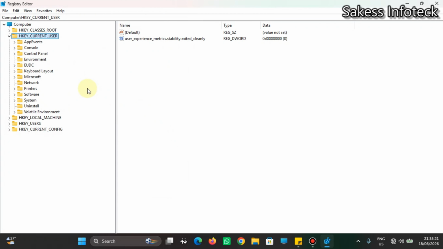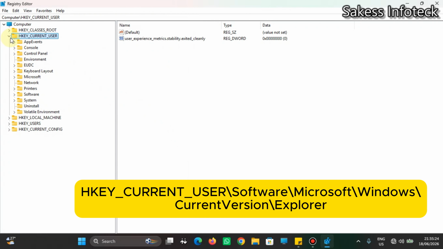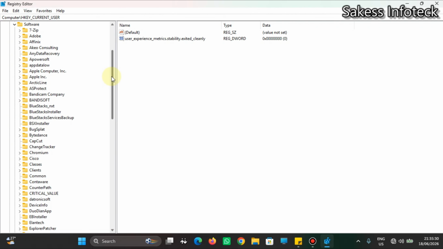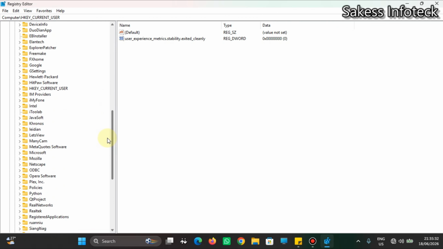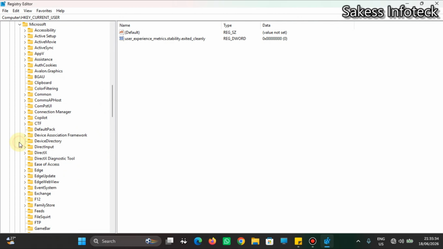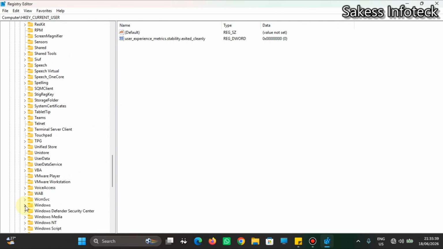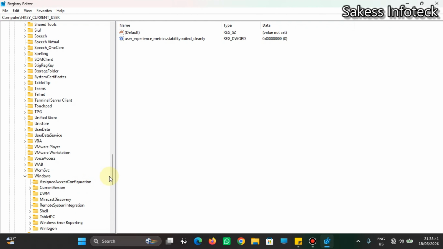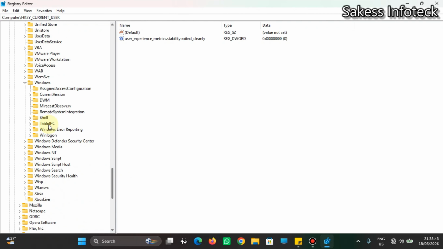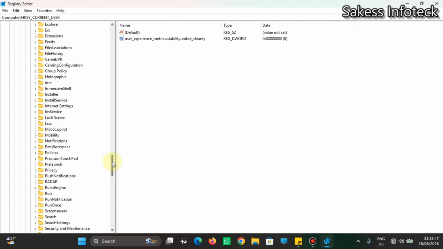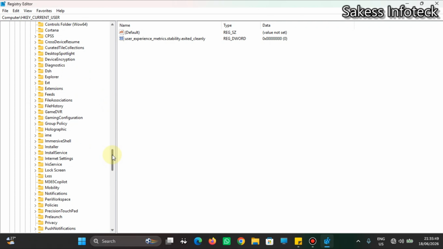So now we are going to tweak it. So we are going to expand HKEY_CURRENT_USER and then we expand Software. So at the Software, we are going to scroll down and then we expand Microsoft. So at the Microsoft, we are going to scroll down and then we expand Windows. So at the Windows, I'm going to expand CurrentVersion. So at the CurrentVersion, I'm going to scroll down and then I will click on Explorer.